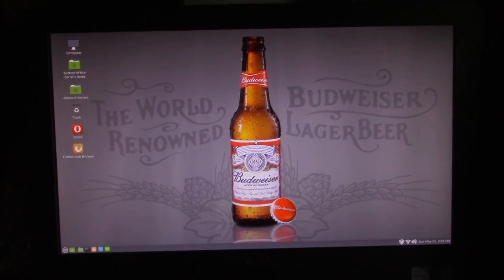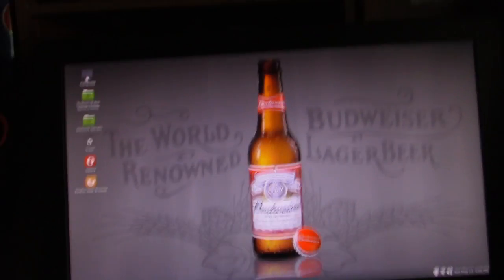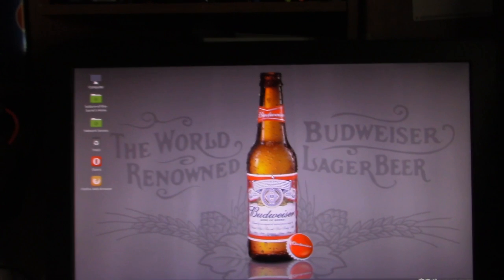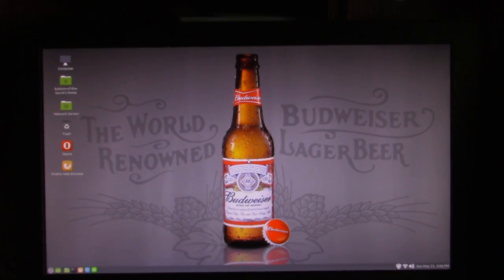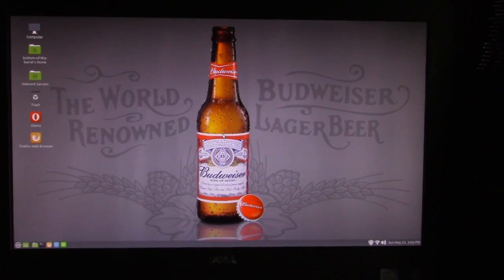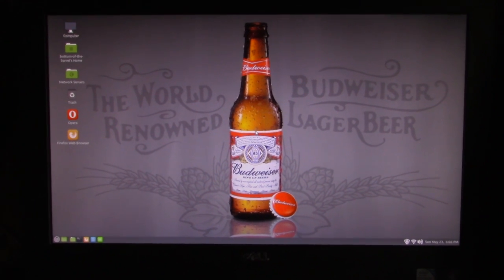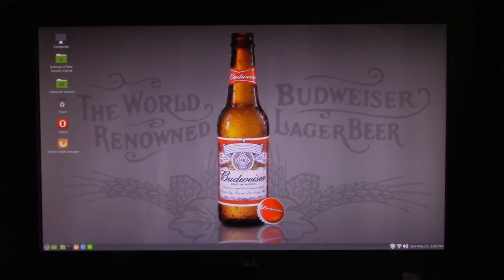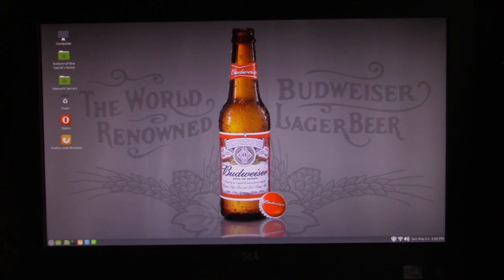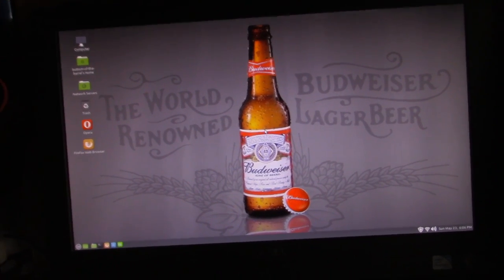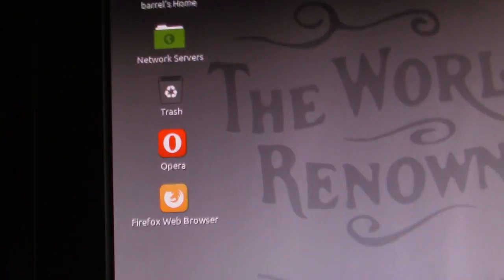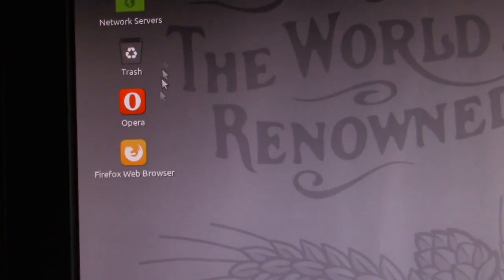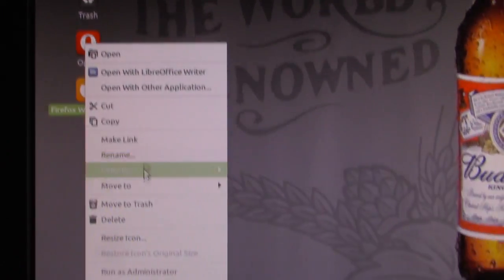Might as well give you a basic look and feel of the interface for, say, mid-length with the Mate desktop. And this is not how it originally looks from a clean install. It would not look like this. These two icons here were not originally on here, but were added.